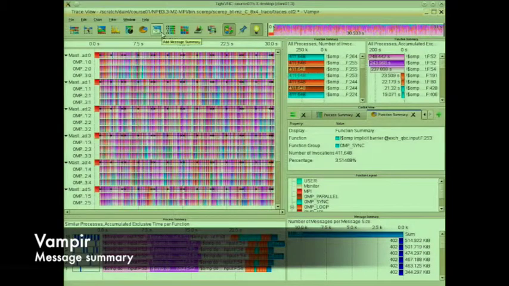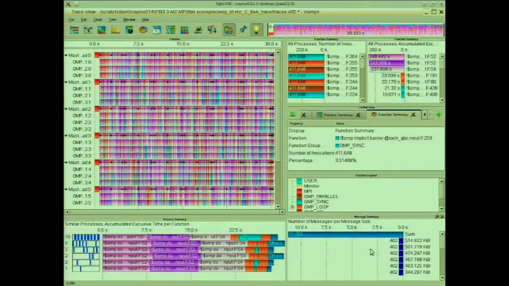The message summary is sometimes quite interesting. It shows you some statistics about the MPI messages that have been sent and received in the program. So, for example, it tells you something about the number of messages per message size, kind of a histogram, according to which message sizes have been sent, and how many messages were in this bin of the histogram.